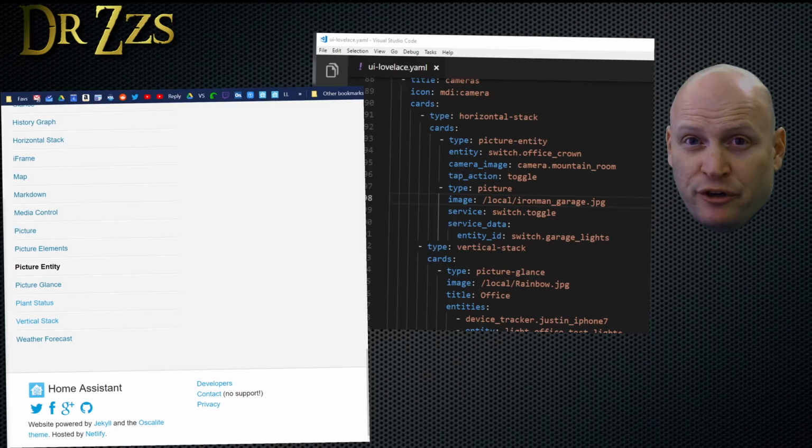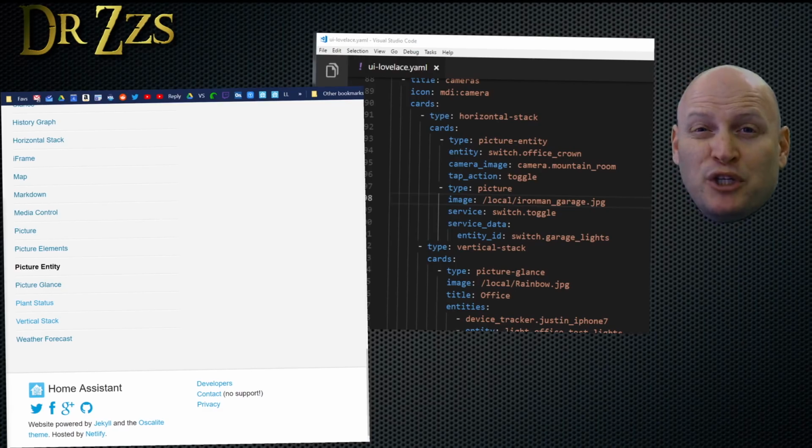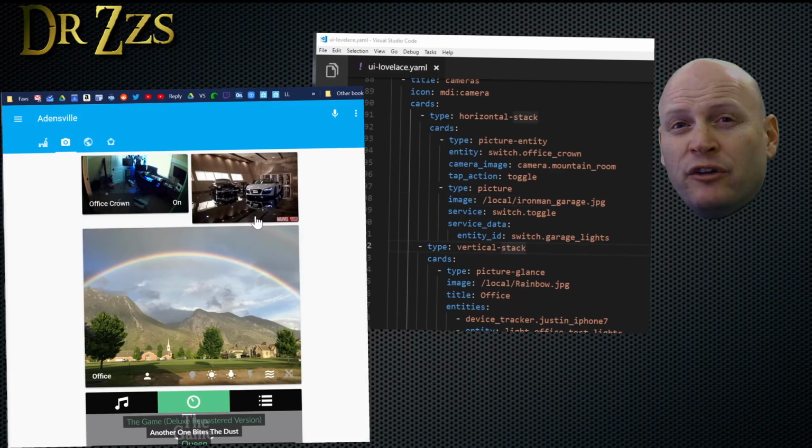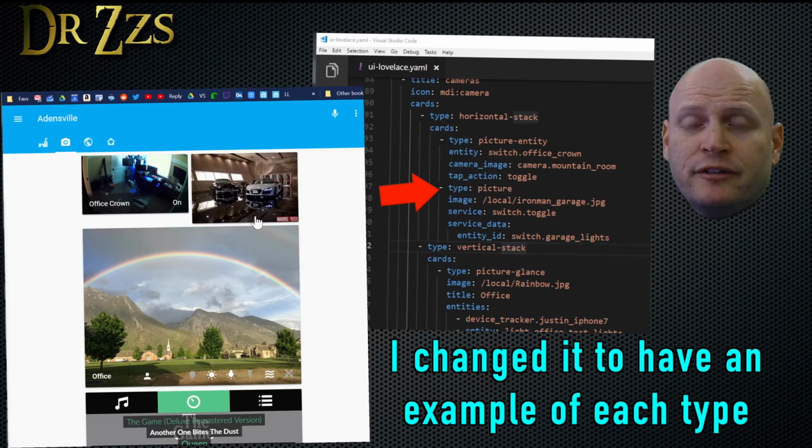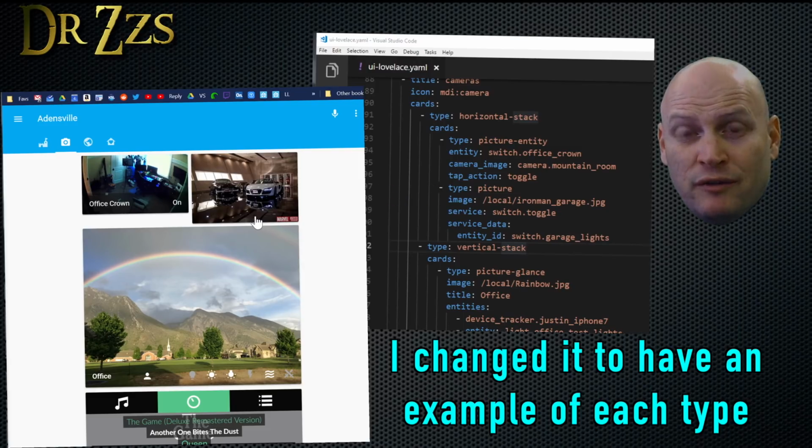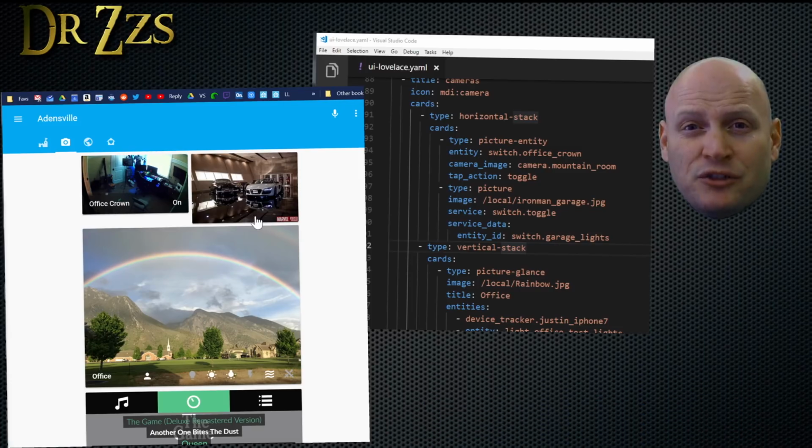When we want to start using pictures in our cards, there are a few different card types that use pictures. There's picture, picture entity, picture elements, and picture glance. The one here on the right is just a picture card. You can use a picture card to just show an image, to take you to a different view in your Lovelace interface, or it can call a Home Assistant service. For this example, I have it set up to show an image that I'm storing locally.